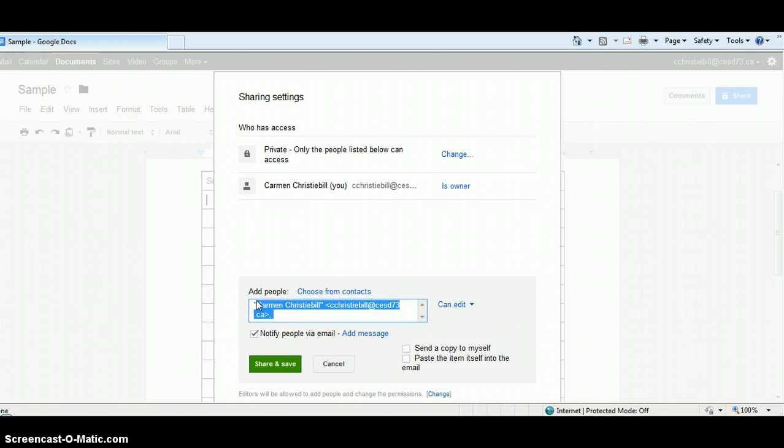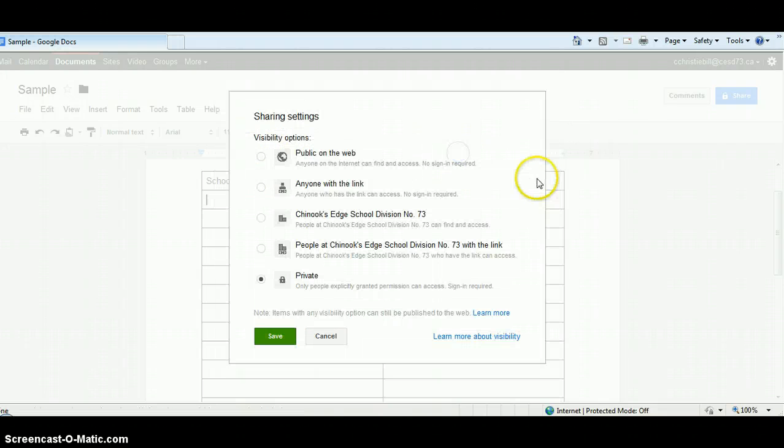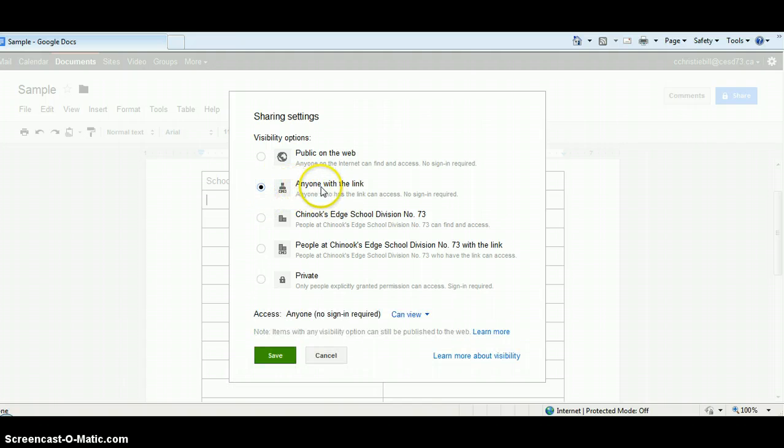However, in this case, we're not wanting to add addresses for all people. We just want to make it so that when they have the link, it doesn't matter who has that link, they do not need to sign on in order to view that document. So in order to do that, we have to change this privacy so that anyone with the link can view it. So it says right here, anyone with the link can access, no sign-in required. And that's really important for things where it's not really sensitive information and you just want it to be quick and people to click on the link and not have to worry about logging on, especially if they've never used Google Docs before.